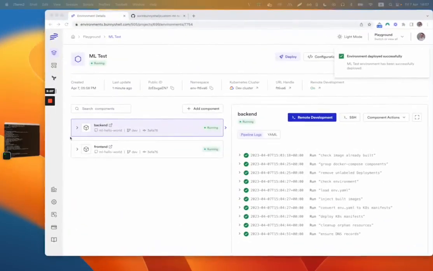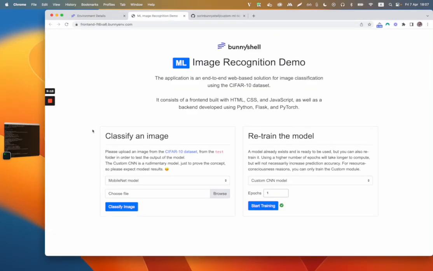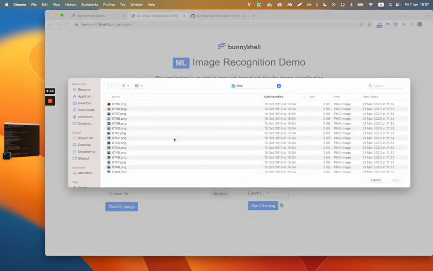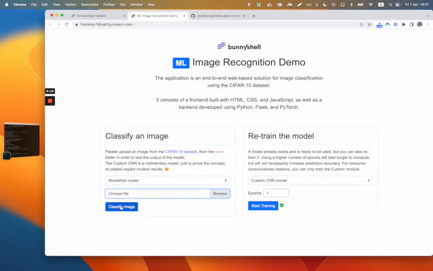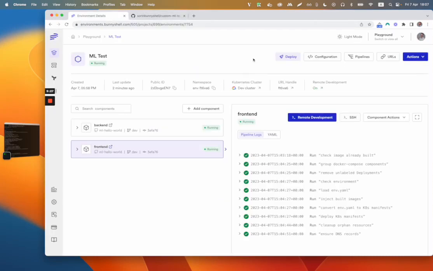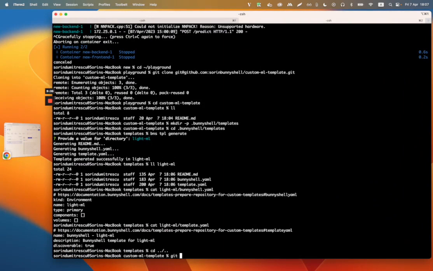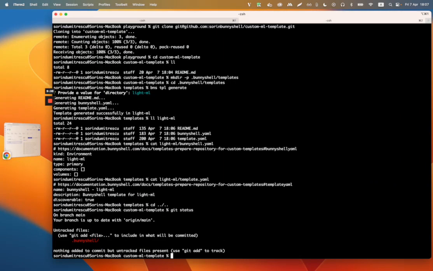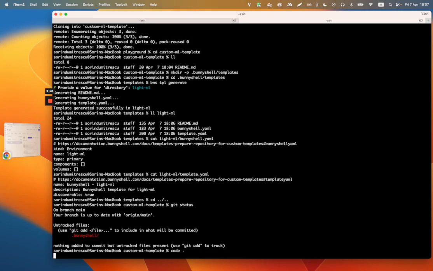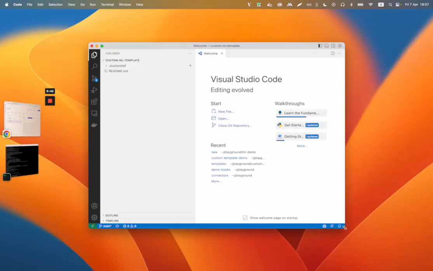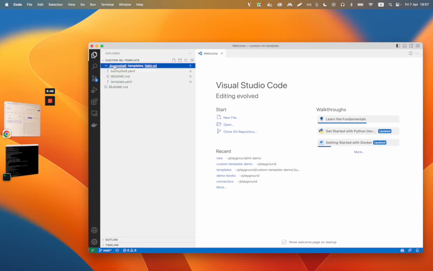So in the meantime, probably, yeah, the environment is running, it has finished. So let's see if it's also working. I will choose a file here and classify it. So it works. The point is that my Bunnyshell YAML is now good to go, and what I'm going to do is go into the root of the repository and open my IDE so I can edit in an easier way.